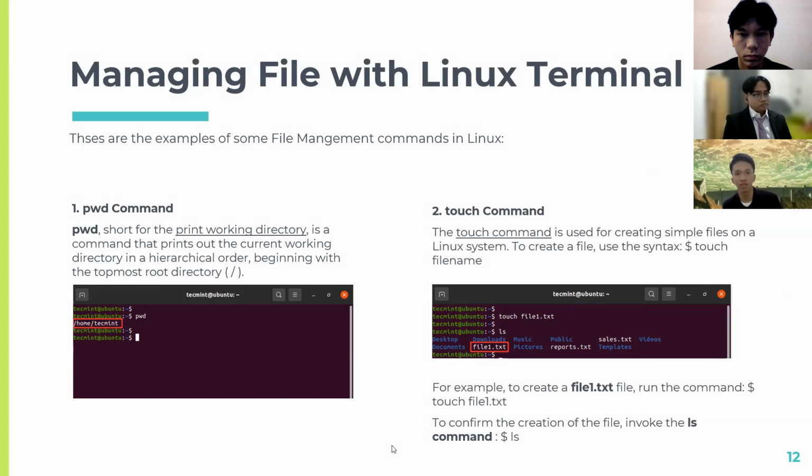Managing files with the Linux terminal. These are examples of some file management commands in Linux. 1. pwd command. Short for print working directory, it is a command that prints the current working directory in hierarchy order, beginning with the top root directory, slash.